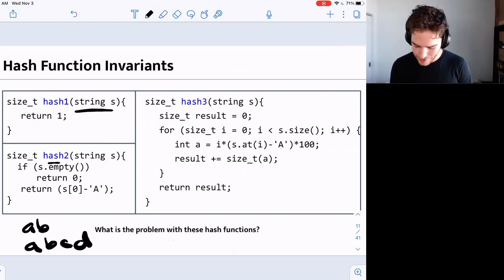And this third one's kind of tricky, but you can also see if you dissect it a little bit that there'd be tons of collisions too. So all of these kind of have a problem with efficiency because they have tons of collisions.